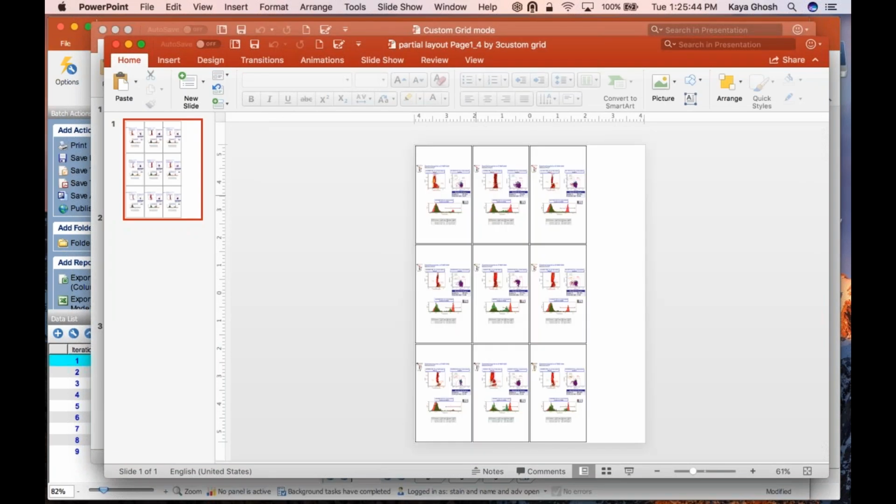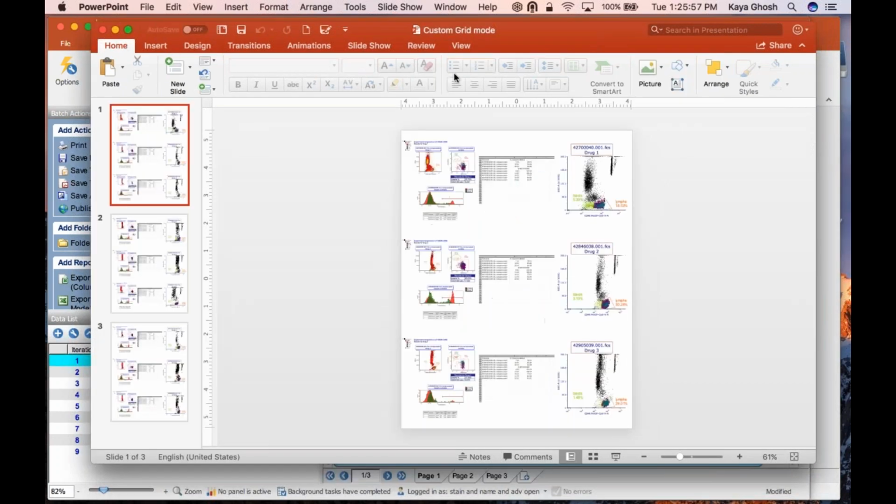Okay, so in that case, there's space for a 4th column because that's what we set up. And if you had done 2 by 2, you would have multiple slides because not everything would fit on one slide. So it doesn't need to match up perfectly. It can be whatever you want it to be.